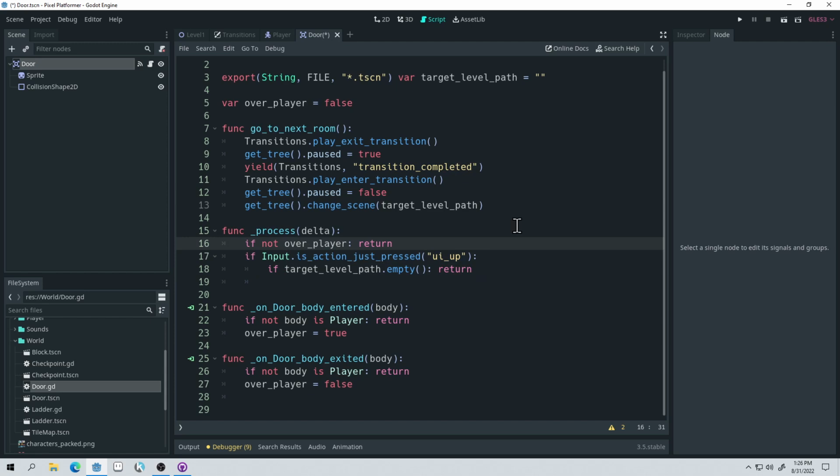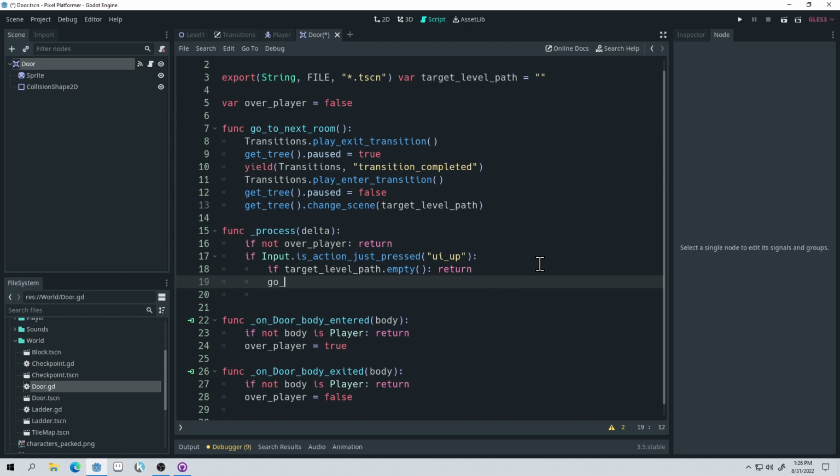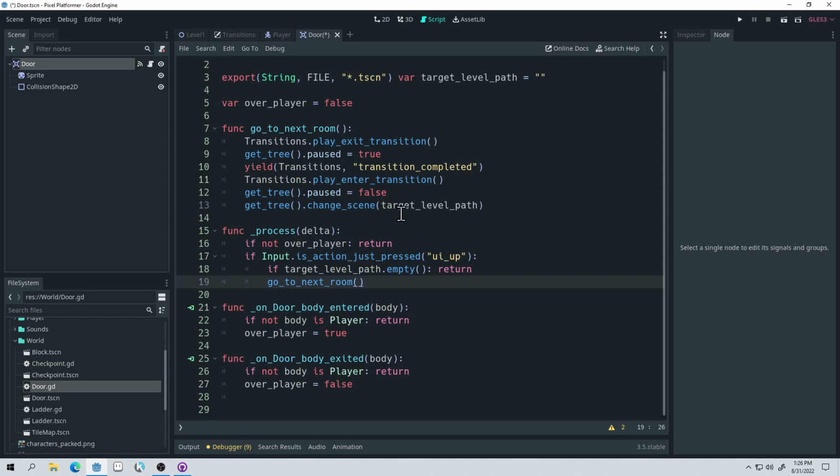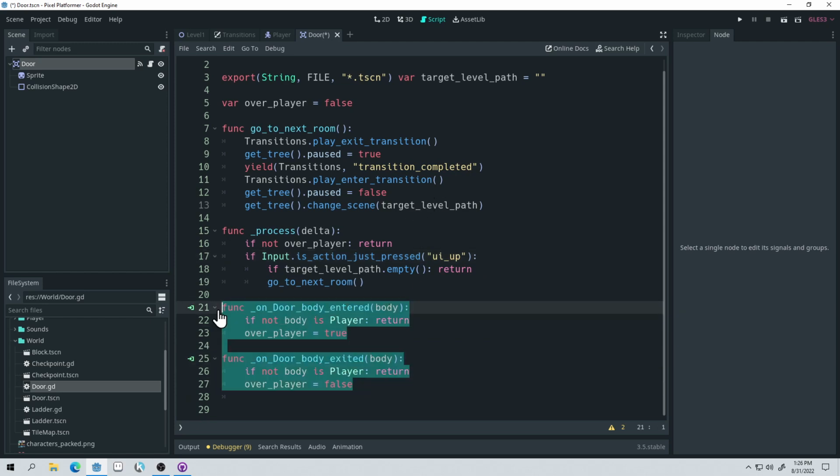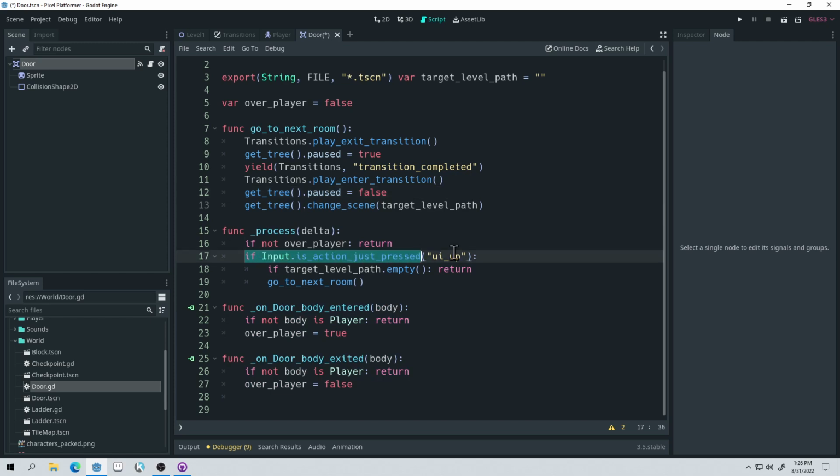Let's see, what else do we have here that we can do? This is pretty good. And then we can say, go to next room, like this. So now we're keeping track of whether or not the player is over us. If they are, then we check to see if the up key is pressed, just pressed. And if it is, then we go to the next room.